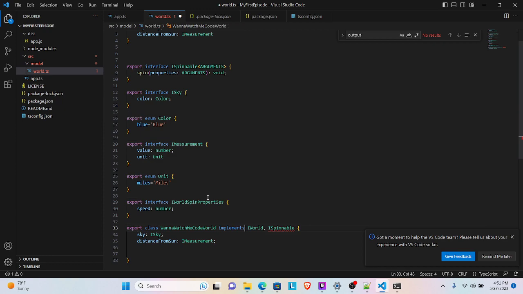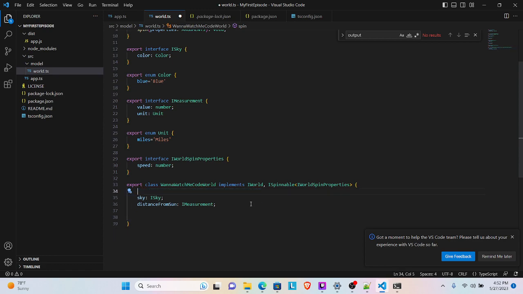And as you can see, this is complaining because why? Because it's generic. It needs some arguments. Let's give it what it needs: IWorldSpinProperties. So we're good now. That's no longer red. But why is this one red? Same reason it was red before. We have to implement the method. It puts it right at the top. It doesn't do a great job at ordering things, so I'm just going to copy and paste it below. Cool. Now, okay. So what is it actually going to do? I don't know. Let's just leave it unimplemented for now until we implement it.